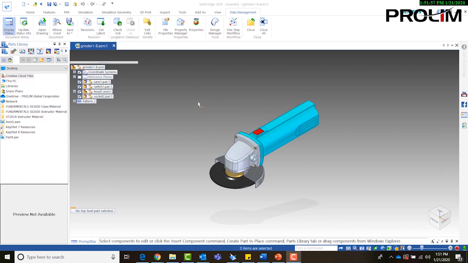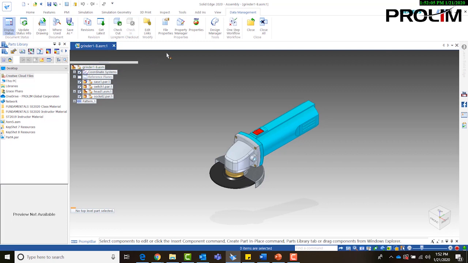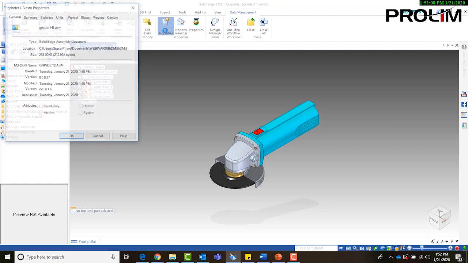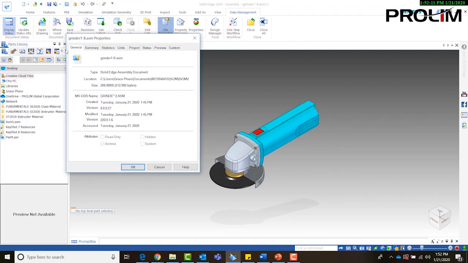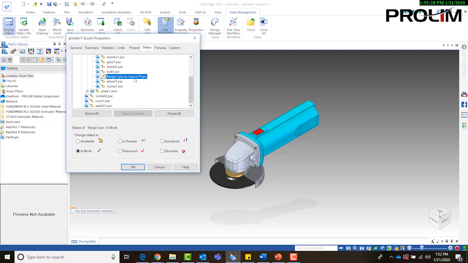Okay, so we kind of talked about the long-term checkout group. Again, it's just as easy as left-clicking on checkout and left-clicking on check-in. For the properties group right here, we do have file properties. We have a couple tabs along the top. If we go to status, we can actually see the status of our assembly as well as the other parts in our assembly. Okay, so we can go as far down as we want. Maybe this flange 1, we want to change that to in work. So it's going to change that flange 1 is by Grace Pharo, and you can see that it's in work by me.